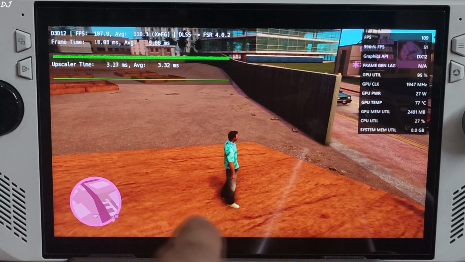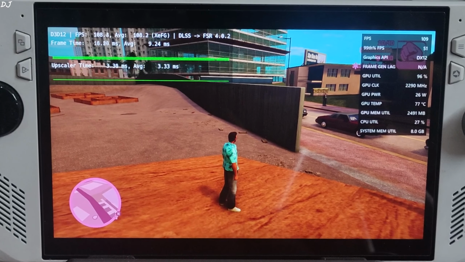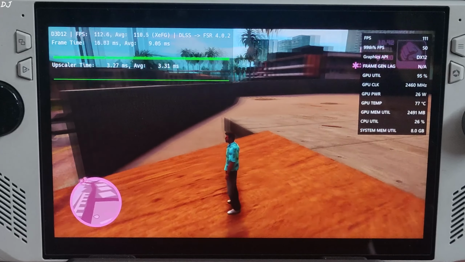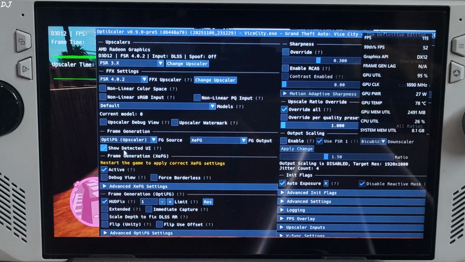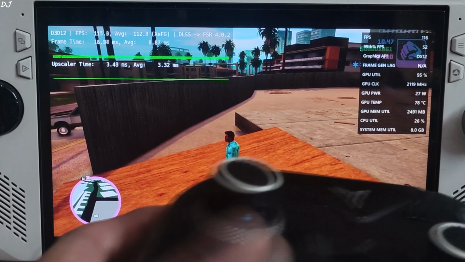Check the debug view. Show detected UI setting enable. Game's UI elements will be highlighted pink in color. Uncheck the setting. Play the game for a brief moment. Oh my god, it's running so smoothly. FPS is close to 110, above 100.